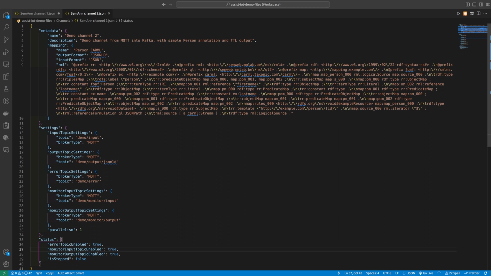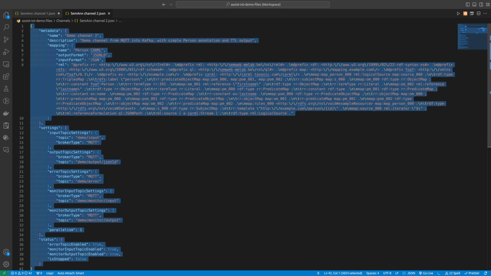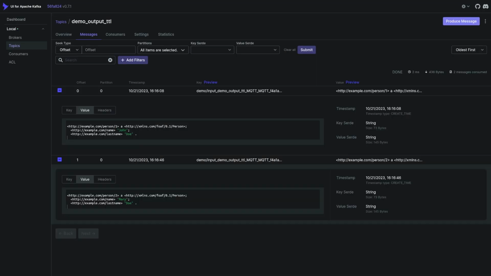The additional topics, meaning the error and input and output monitoring topics, may be switched on and off as the channel is running. So if you decide after the channel is created that you actually don't need that extra information, you can switch them off and turn them on back again once you change your mind. So let's load this definition into our REST API.